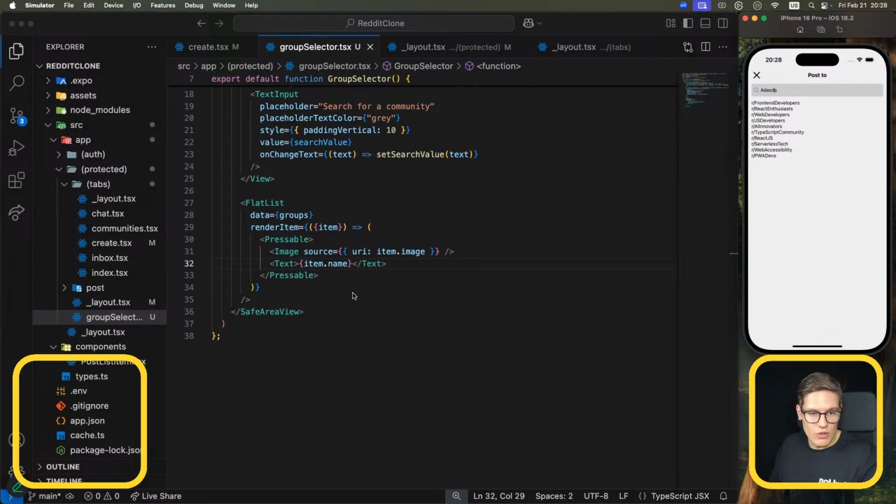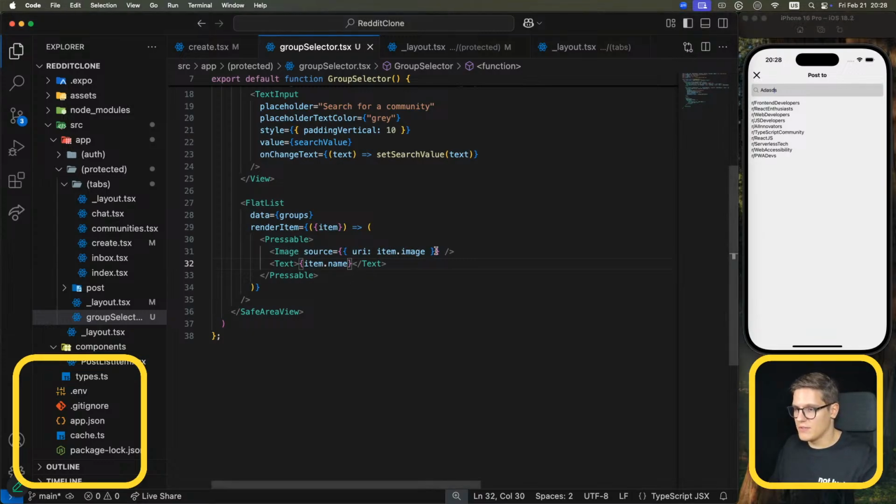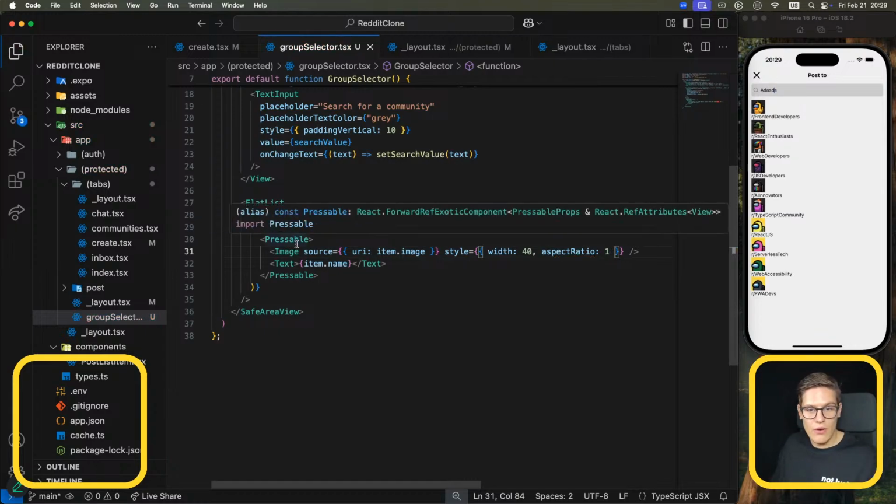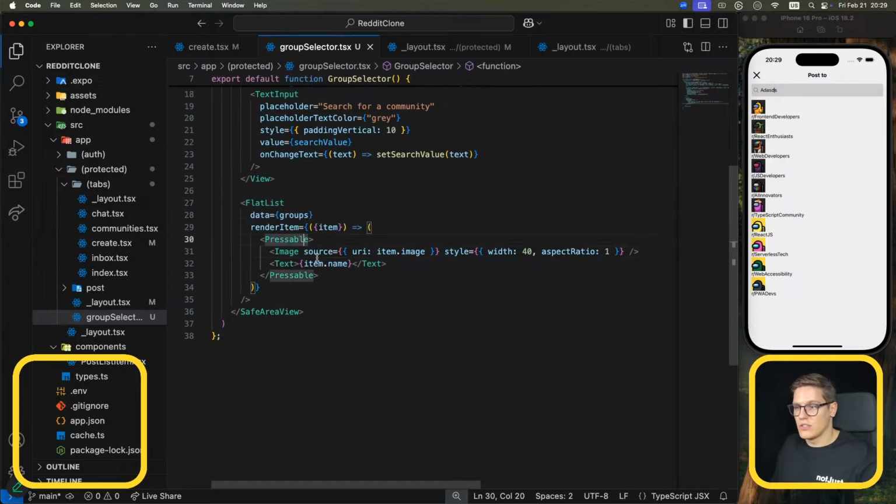It's not styled, so let's quickly do that. First of all, let's style the image itself. So it's gonna have, actually the image is not even displayed because we forgot to add the width of 40, and yeah, the aspect ratio will have it as one, like this exactly. Perfect.